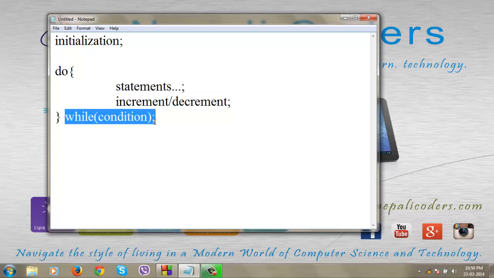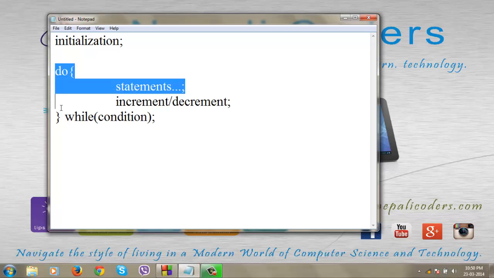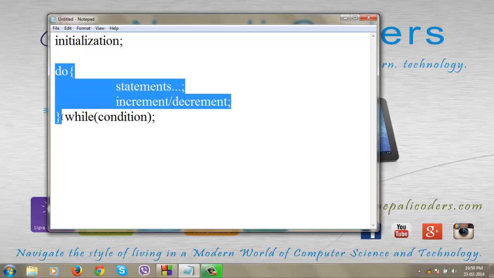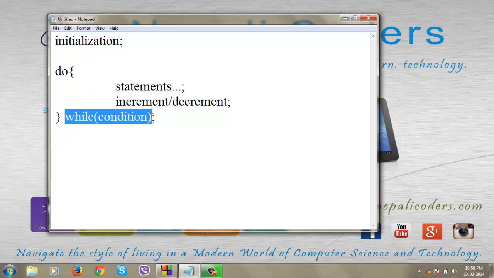In a while loop, this condition was tested in place of this do keyword. That means if this statement is true, then only execute this block of looping statements. Else, don't execute these looping statements. But in this case, at first, these looping statements are executed once. Then this condition is tested. If this condition is true, then execute this block of statements again. If this is false, go on to execute the further statements below the do while loop. These are the differences between while and do while loop.